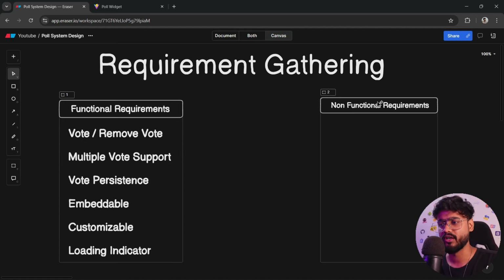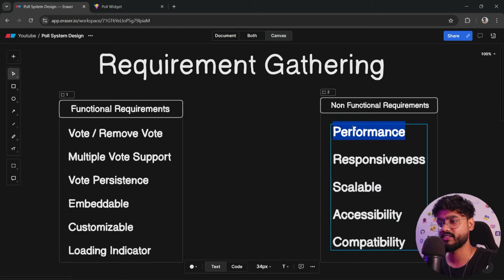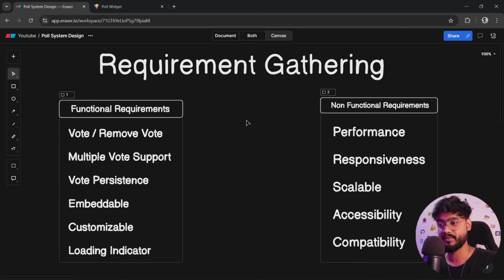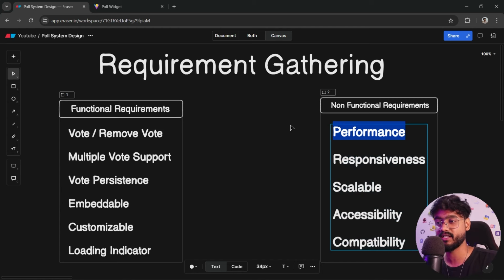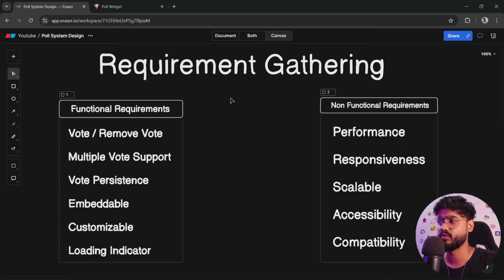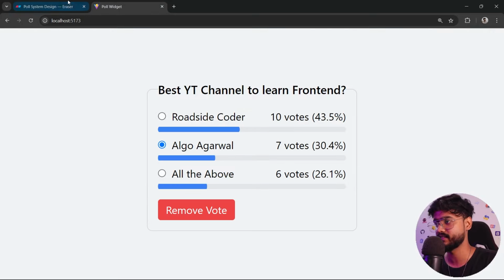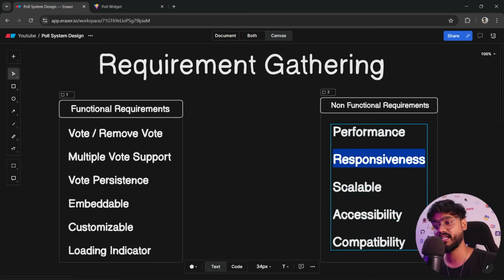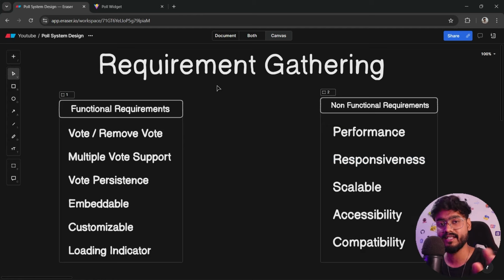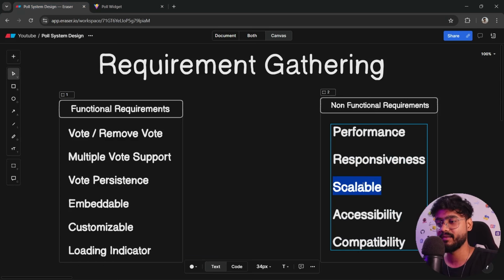So let's discuss the non-functional requirements now. The very first step that we think of is performance, right? We have to consider the performance. And I'll show you all the techniques that you can use to improve the performance of a widget like this. Responsiveness, obviously it should be able to run on all devices, like mobile, tablet, and desktop. It should be responsive, right?